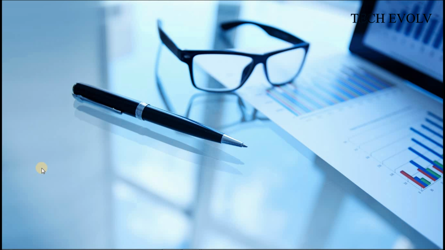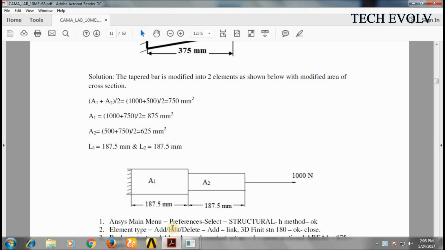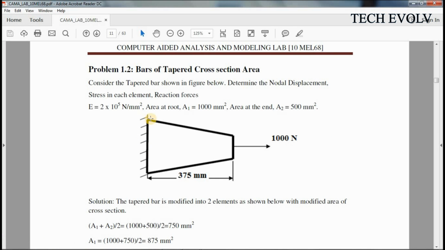Now I am going to show you how to solve a bar of tapered cross section using ANSYS. The figure shows the bar with a tapered cross section having a length of 375 mm and Young's modulus 2 into 10 power 5 newton per mm square. Area at first cross section is 1000 mm square, area at second cross section is 500 mm square. And an axial load of 1000 newton is acting in positive x direction at second cross section.